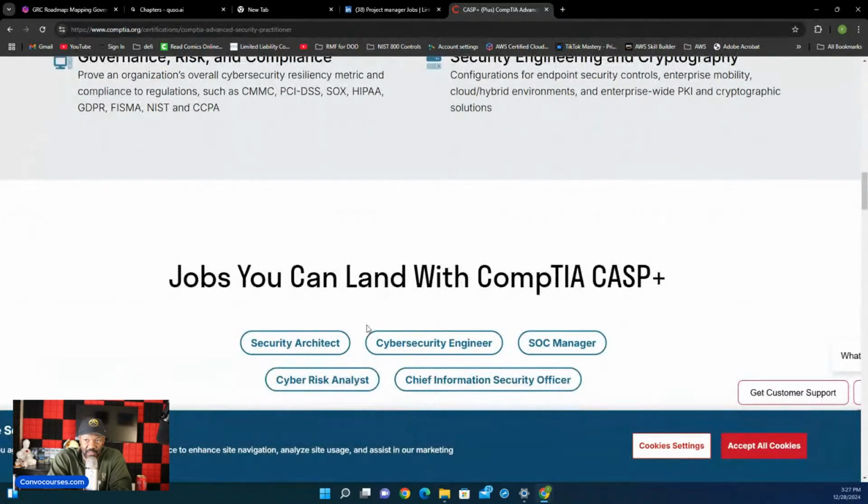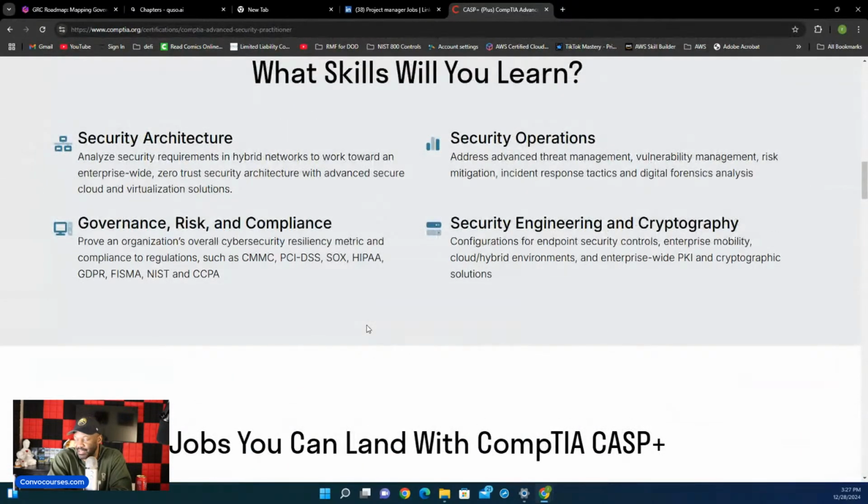This guy has a CCNP, he has several CCNPs, and those I know are hard. And he has a CISSP. So he said CASP was one of the hardest certifications he's ever taken. So anyway, CASP is now going to be called Security X.